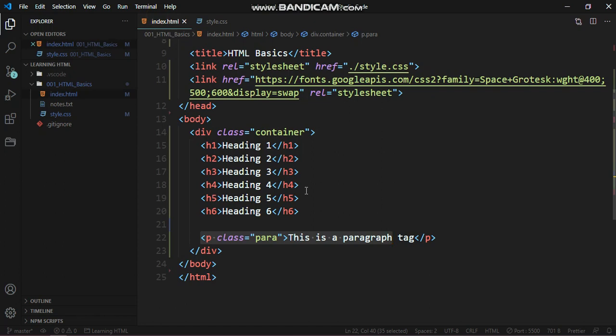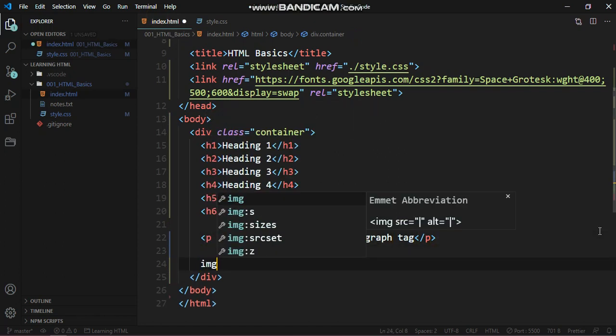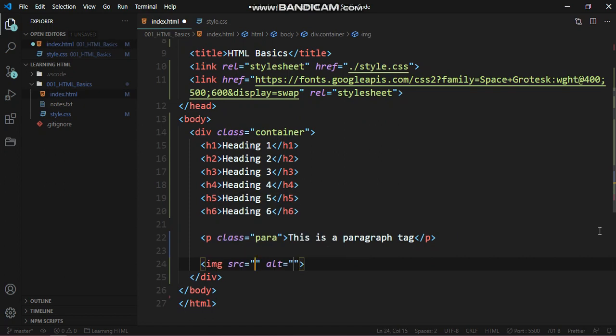So let's talk about images now. For an image, type img and hit tab. All of these are Emmet shortcuts. Probably I will make a video about Emmet shortcuts in future videos. Now an image has two attributes by default, the src attribute and the alt attribute. You can specify other attributes also. In the src attribute, there will be the URL of the image which you want to display in your web page.